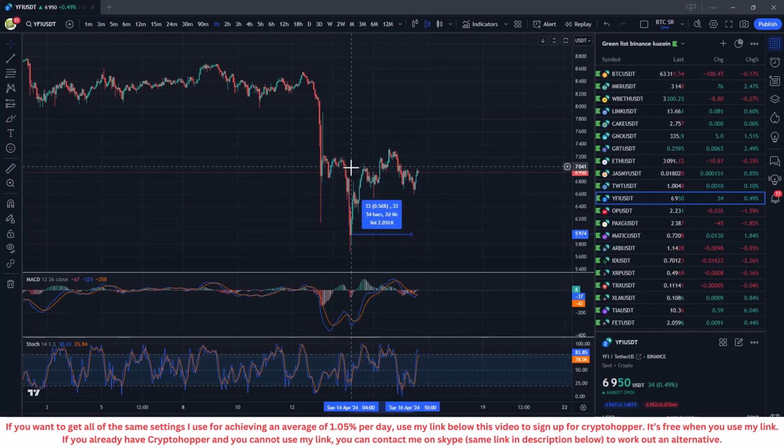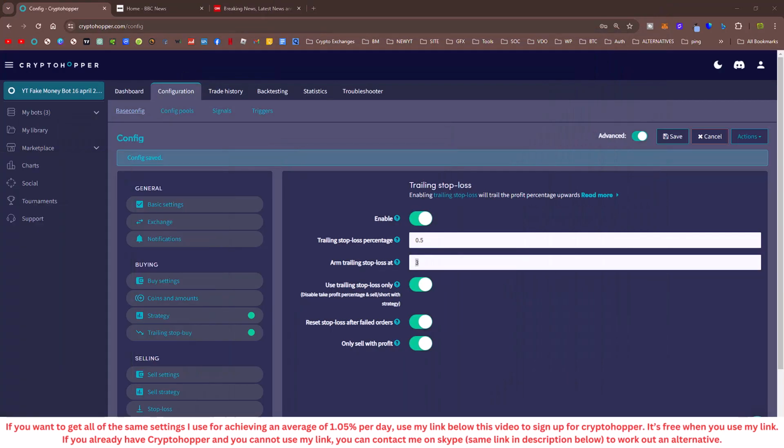Alright, then it waits for another buying opportunity. Get me? So arming at 3% with a 0.5% drop. All of this is switched on. Save.